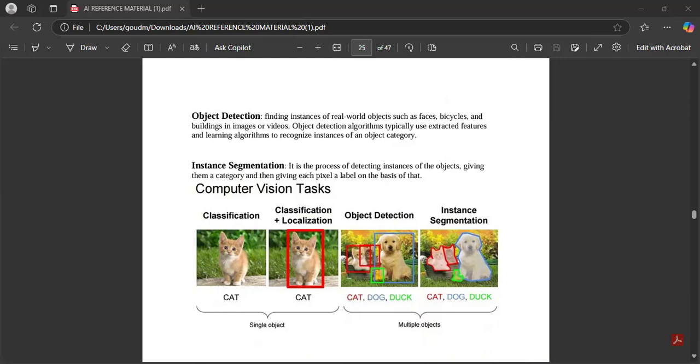It will categorize them into each separate part, and it will label them here. Once again, I am repeating, children: in object detection, it will detect the real world objects. In instance segmentation, the objects which it has detected, it will give a label to them. It will draw instances for that, and it will label them. That is called instance segmentation.